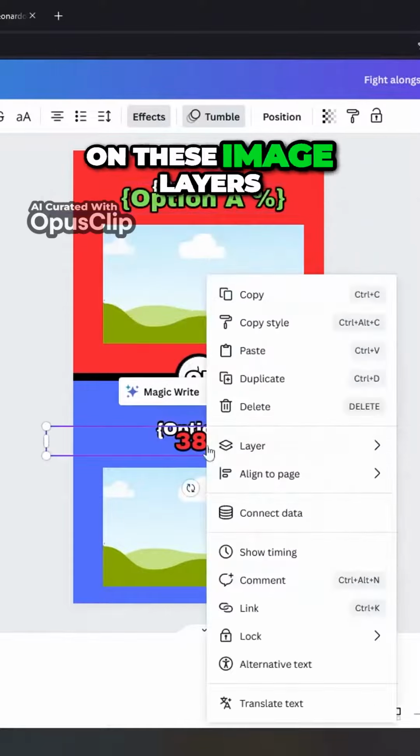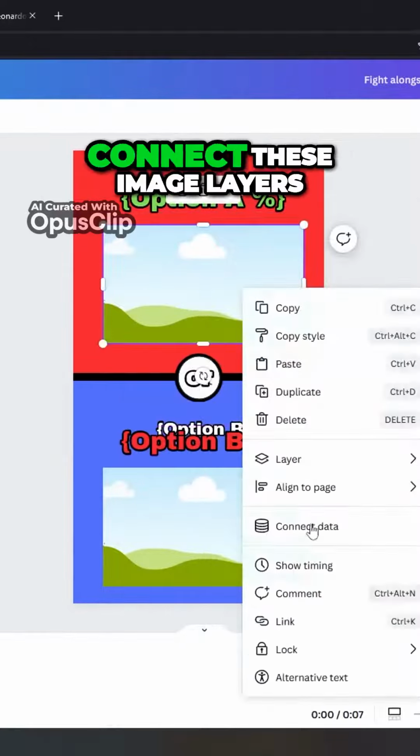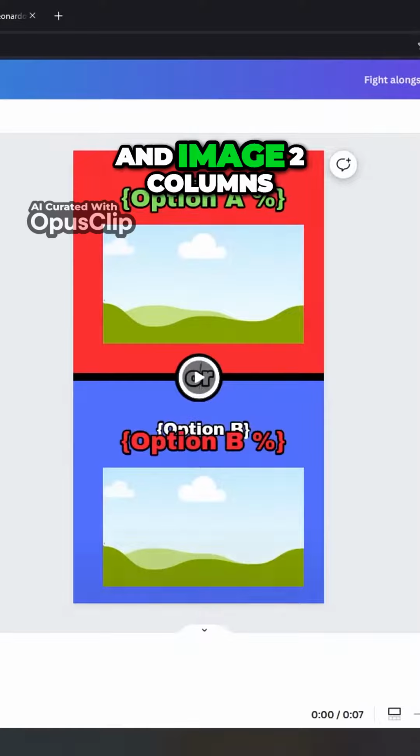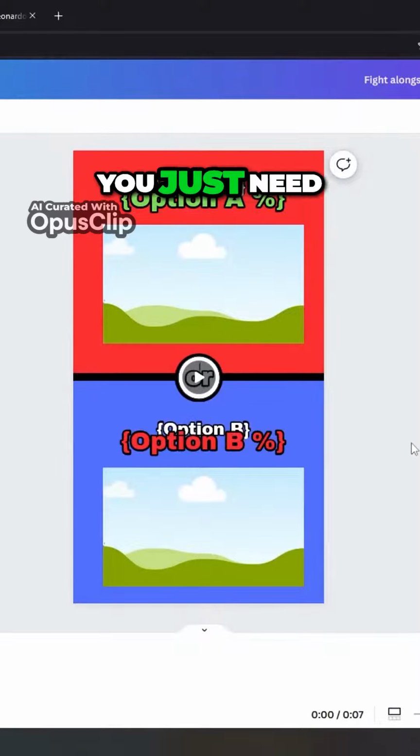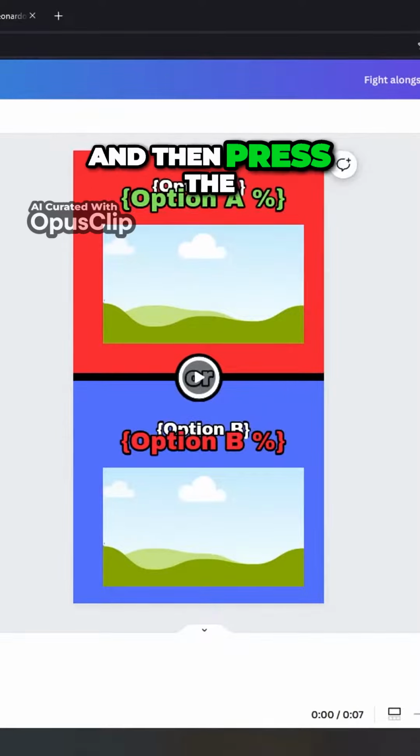Then right-click on these image layers and do that same thing. Connect these image layers to Image 1 and Image 2 columns. After that, you just need to press the Continue button and then press the Generate button.